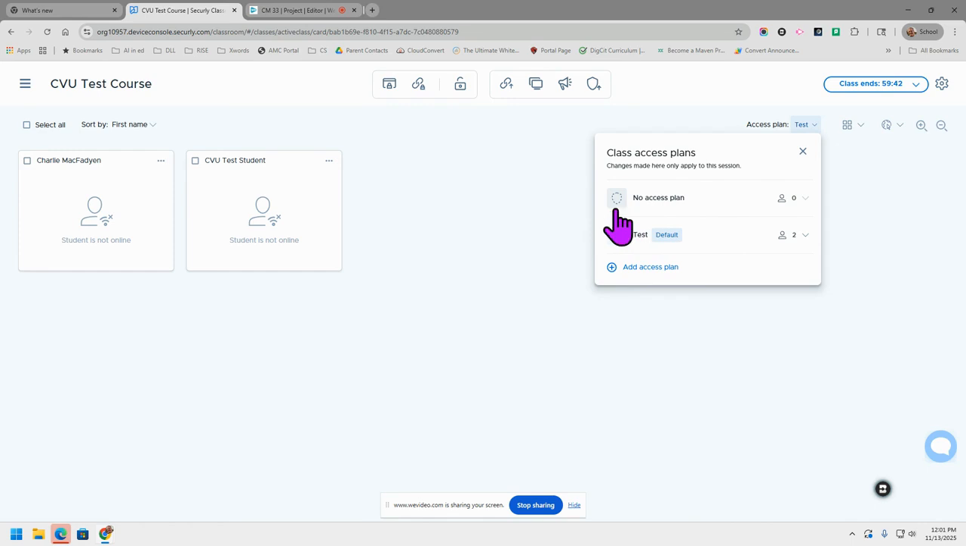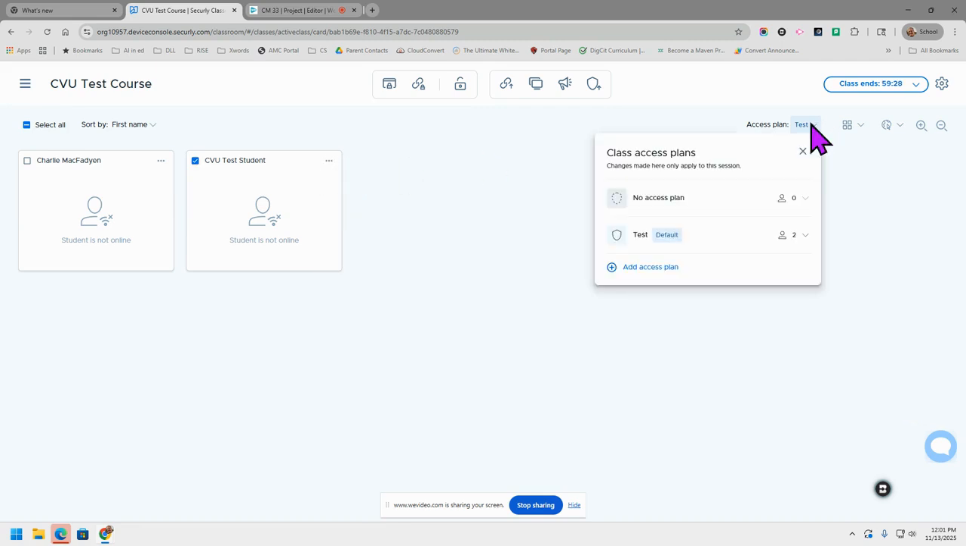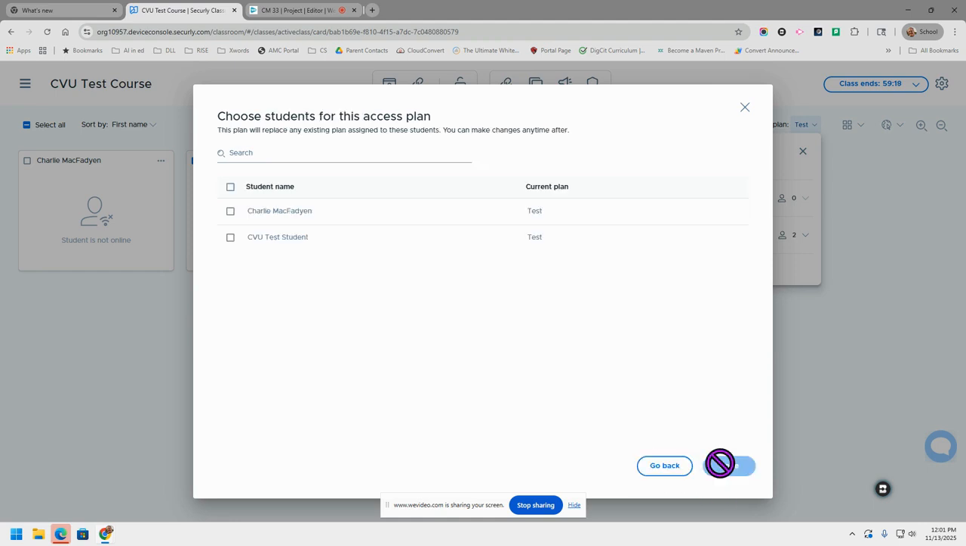And the reason that's interesting is because it shows you that you can actually apply different access plans to different students. For example, I could say that CVU test student should be on a different access plan. So if I come over here, and let me just add an access plan to show you. I'll just put in my Google Classroom one. Okay.